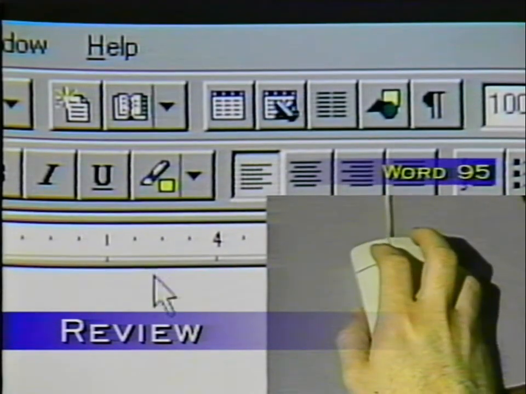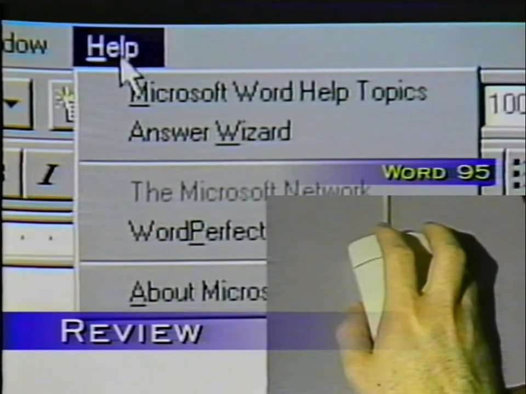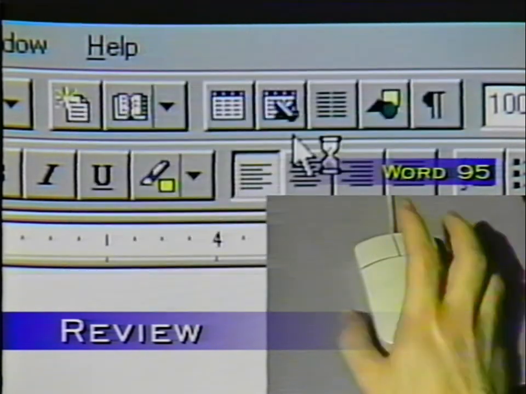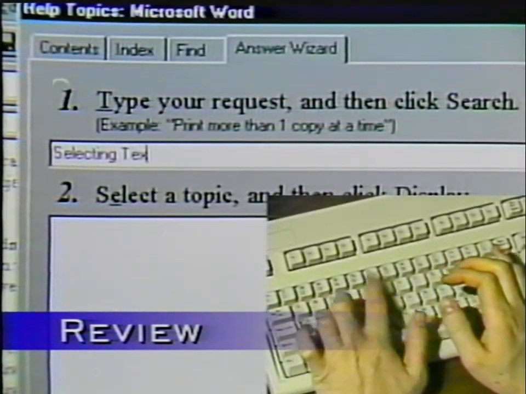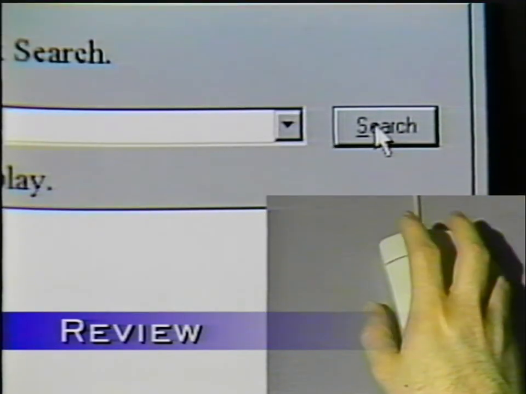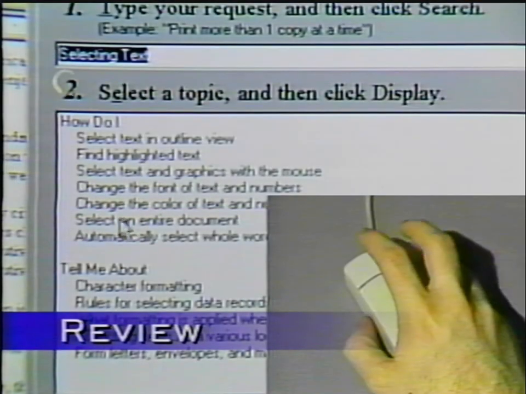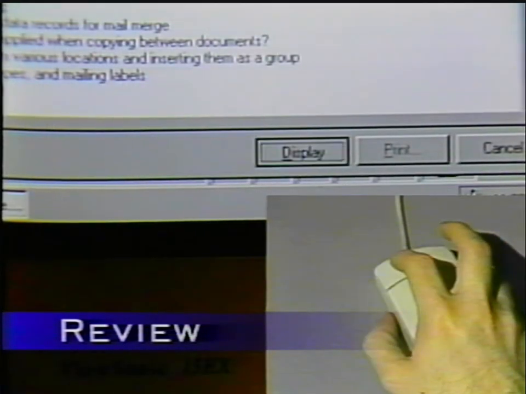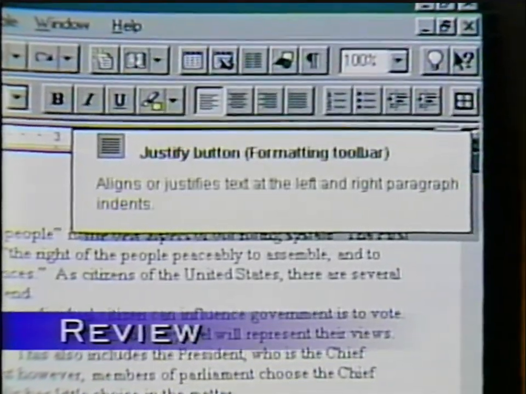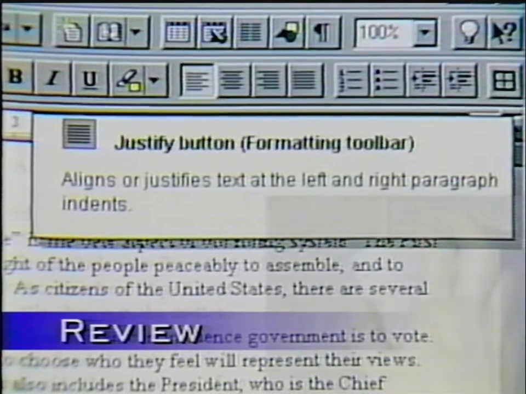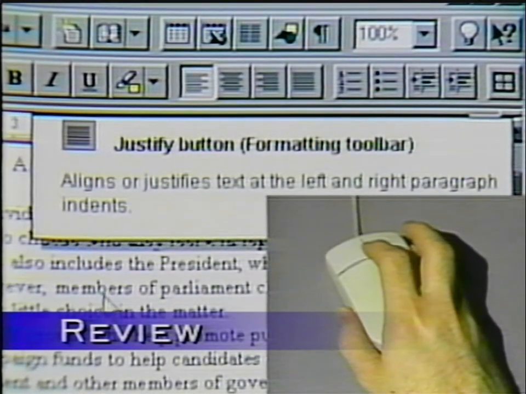To get help in Word 95, click on the Help menu and click on the Answer Wizard. Type in the subject here and click on Search. Click on the topic you want and click on Display. The information you wanted is displayed on the screen. Just click once outside of it to make it disappear.